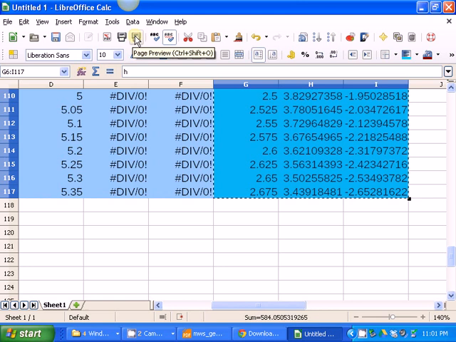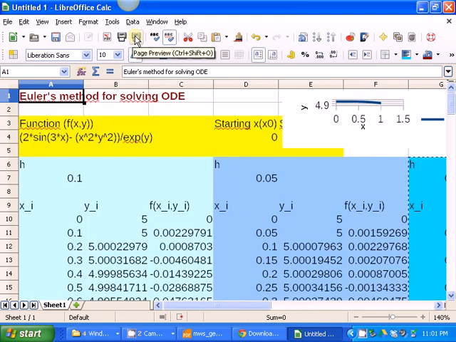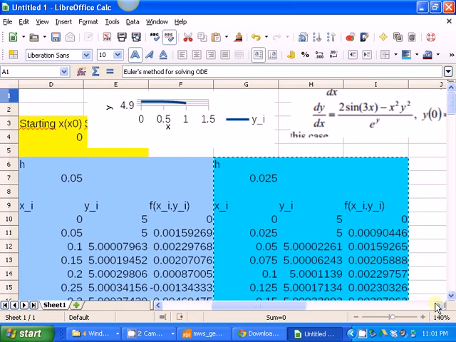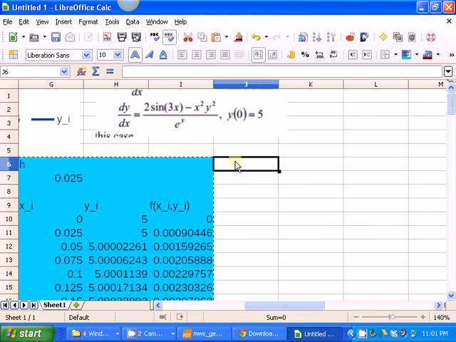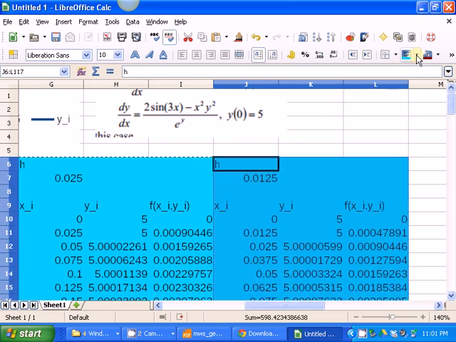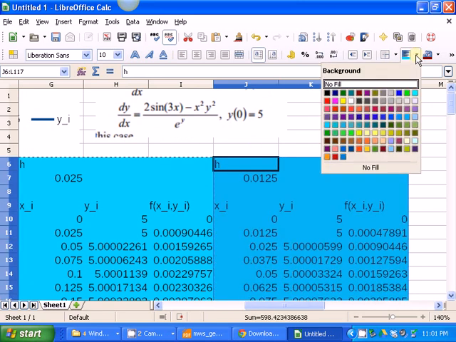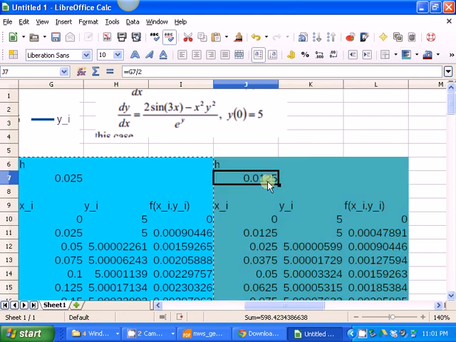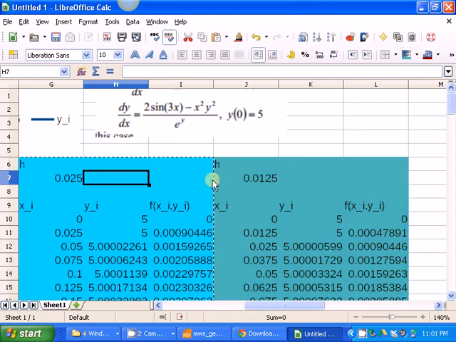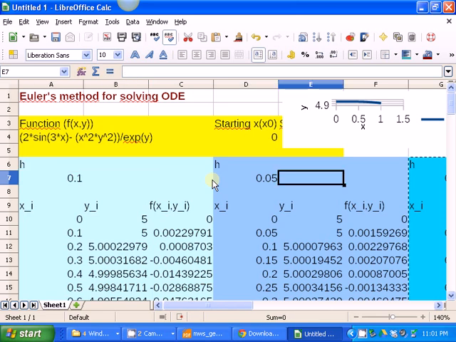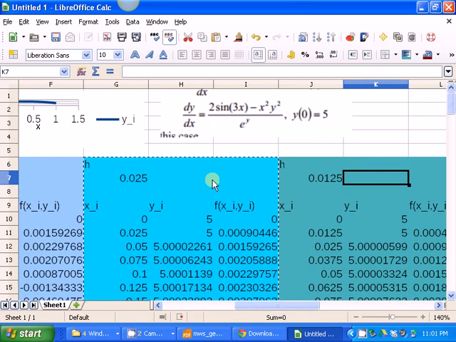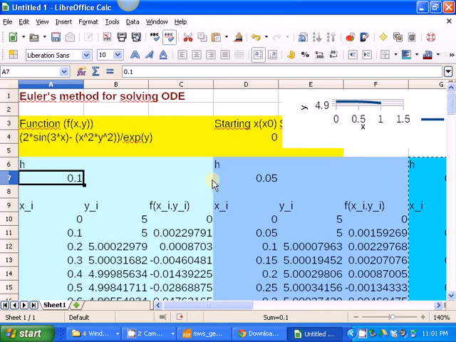I'll go back home with Control Home. I'll scroll over, and we'll do another one here, and I'm going to paste it with Control V. And let's put one last blue color here. We'll try this color here. Okay. So what do we have here? We have 1, 2, 3, 4 approximate solutions for 4 different values of h. Now let's see how the graph changes when you use different values of h.